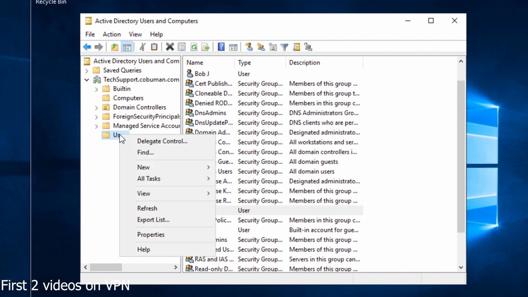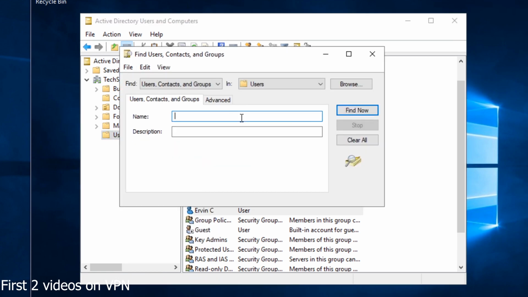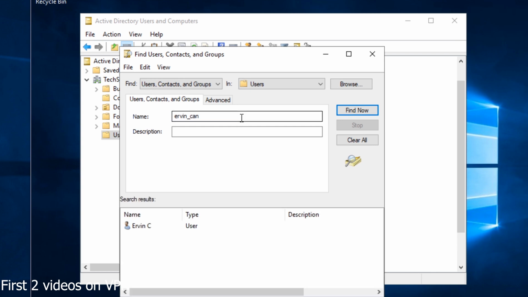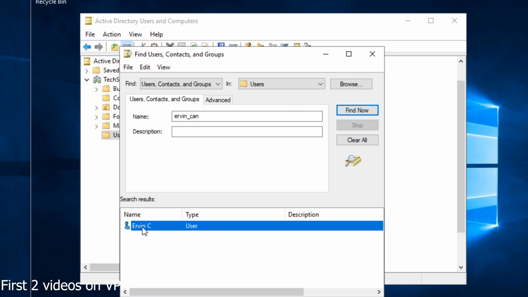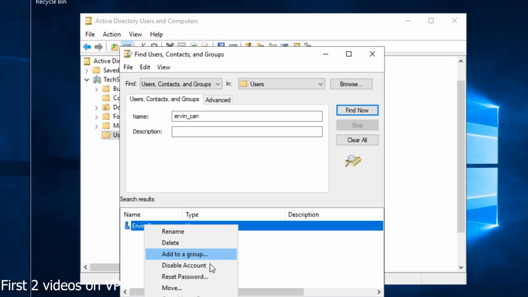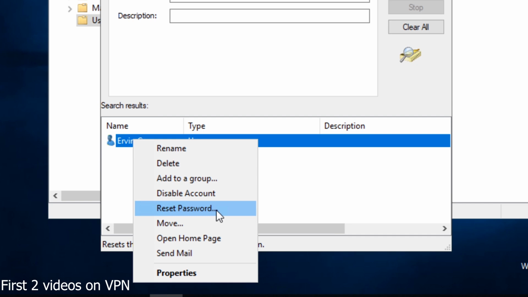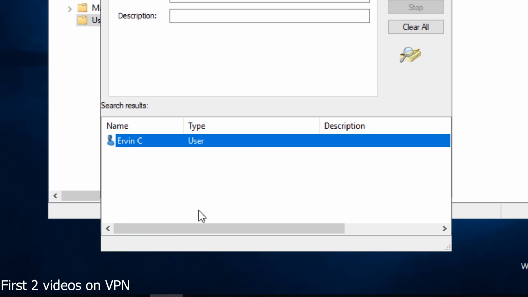However, if you right click on the users folder, select find, and do the thing I told you earlier, which is to type in Irvin CAN, we can find this user. Since we found it already, we don't have to dig through the active directory. A lot of people don't show this in their videos when they show how to reset the password. Now that you already found it, you don't have to dig until your eyes start to dry out trying to find this user. You can just find it here, right click, and reset password.